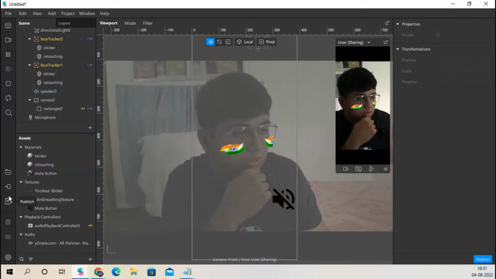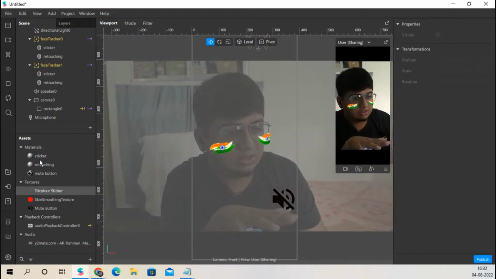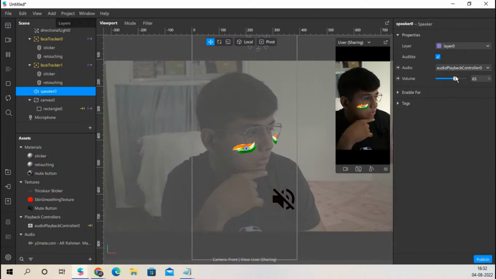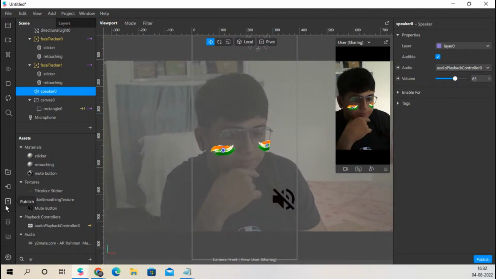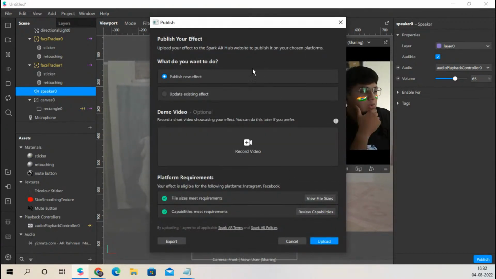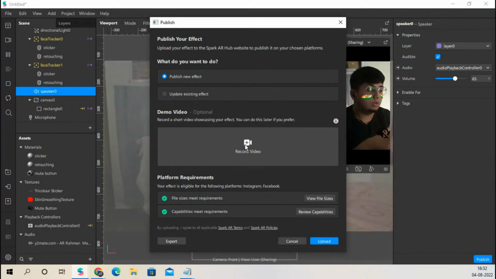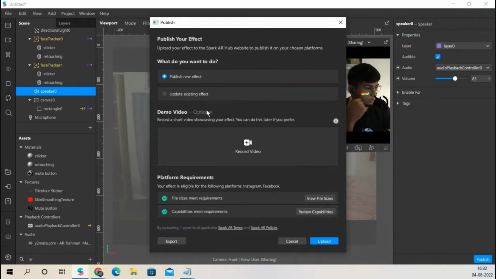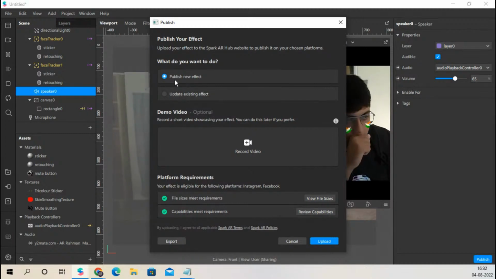Now let's go and learn how to publish it. We have tested the filter, it's working perfectly. We just need to increase the volume over here because I reduced it during the class. So let's click the publish button. Here you will get the option to publish a new effect or update an existing effect. You can directly add a demo video over here, or you can record directly from here. But we have a video already recorded for this, so we won't do that.